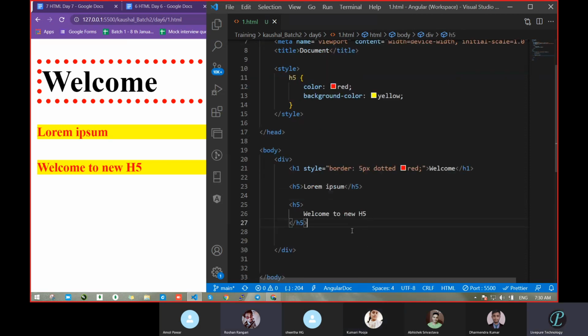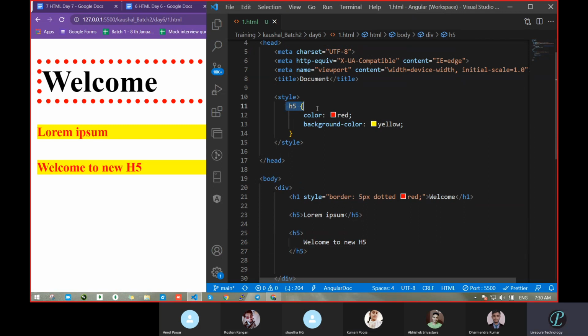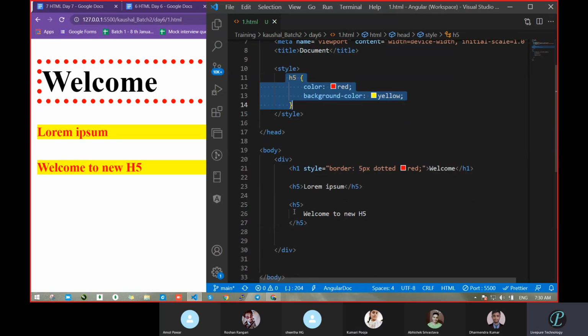So see what we had actually done. On which tag had we passed the style? H5. And where is it written, Welcome to new H5? Inside which tag? The tag name is H5 here also, and the tag name is H5 here also. Correct. So what we had done is pass the style for all H5, not only for this particular one, but for all H5, globally. Got that point? Now the same style got applied to both.